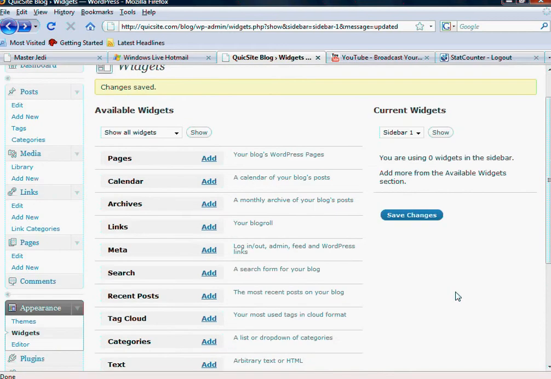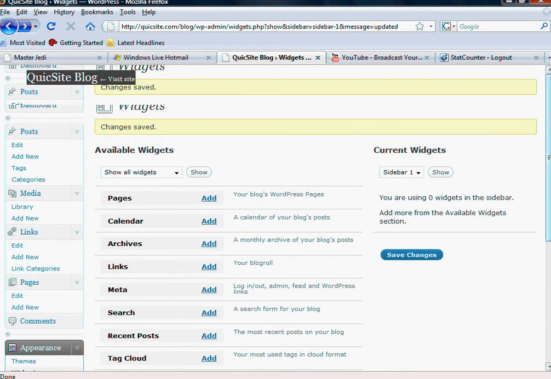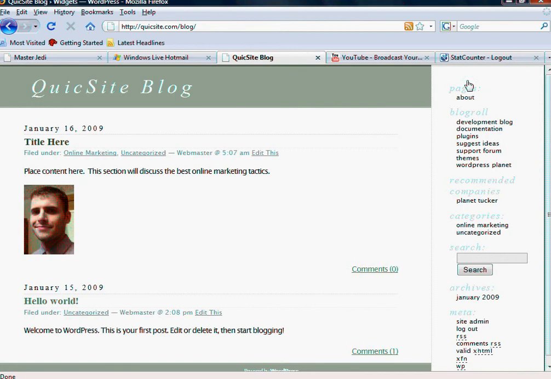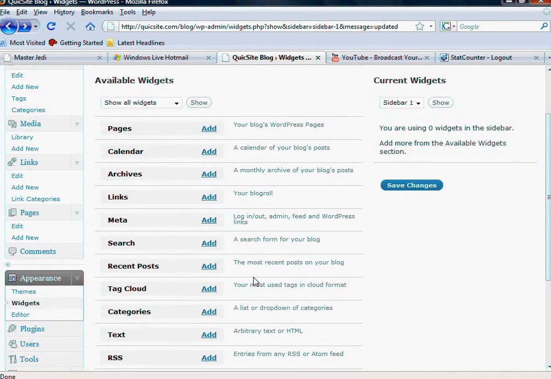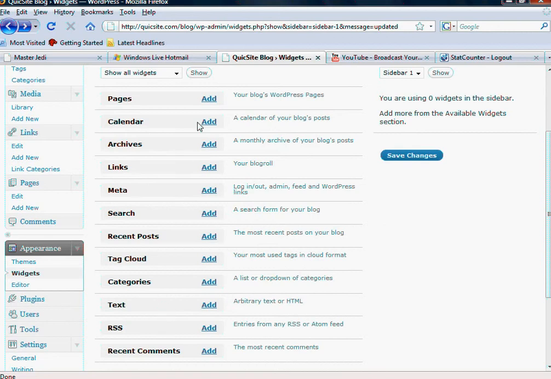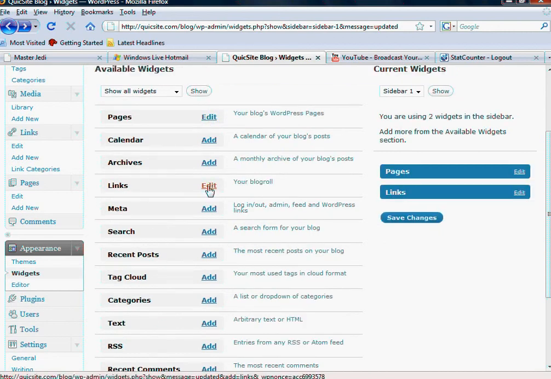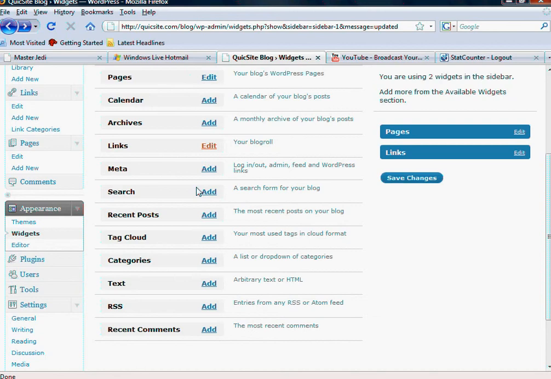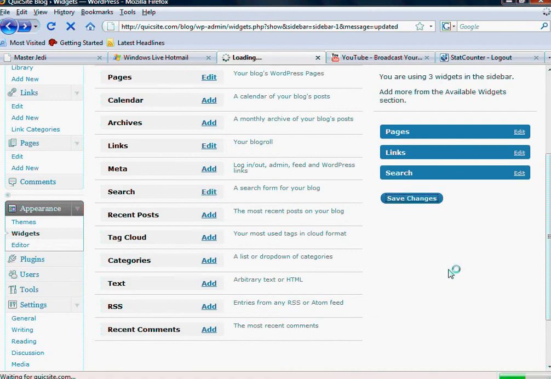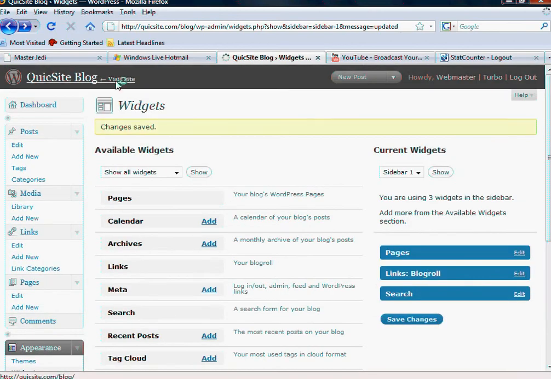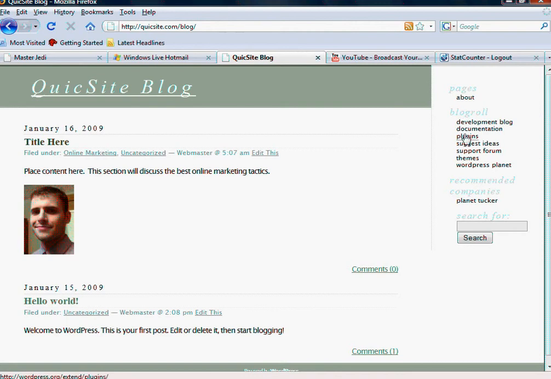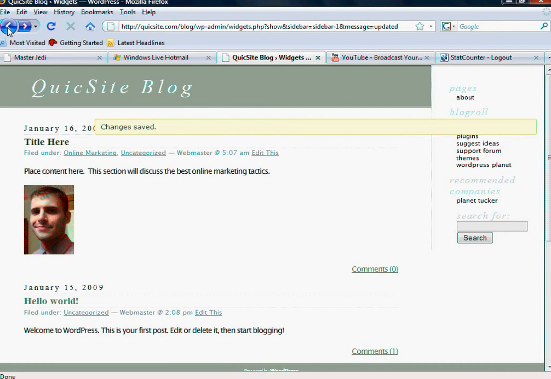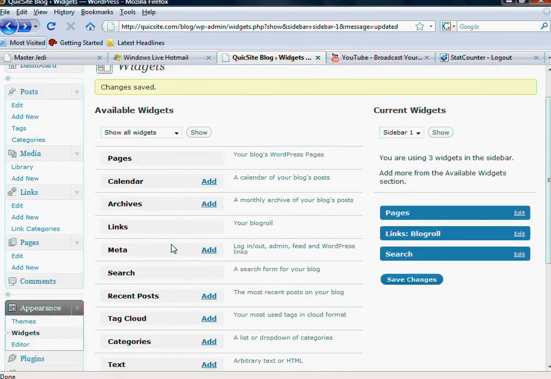If this is empty, then it's going to show all the widgets by default, and that's why it shows all of them now. Otherwise, if I want to be selective on only which ones show, maybe I want the pages to show, I want links to show, and I want the search bar to show, I'm going to hit Save Changes, and then when I go back to the front end of the site: Pages, Blog Roll, Recommended Companies, and Search Bar. Those are the only ones that show.